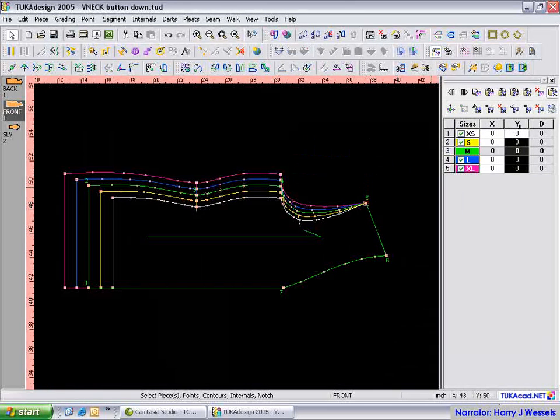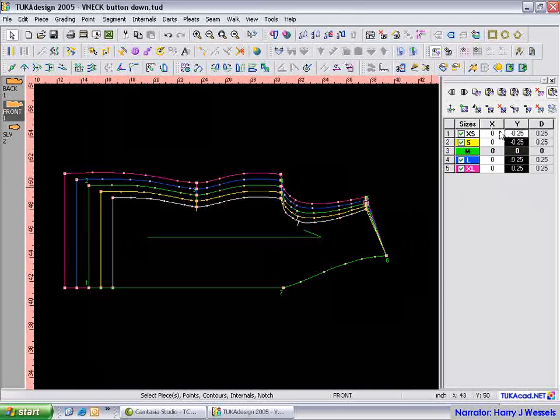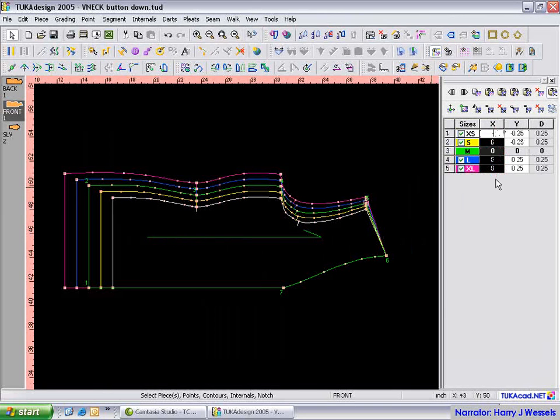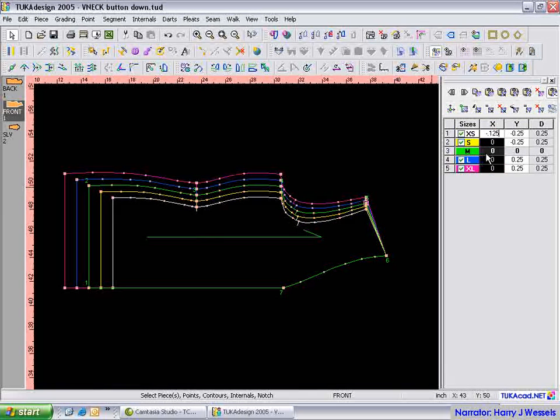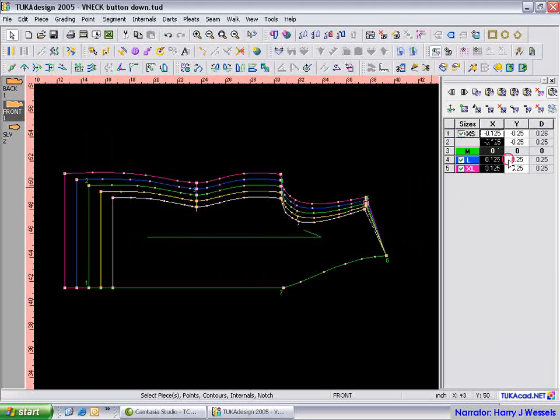At point number 5, I will grade in my Y-axis a 1/4 inch. I right mouse click and choose an equal grade. And in the X-axis, I'm typing 1/8 inch. Then I can copy that grading to the next point and simply paste the X grading.